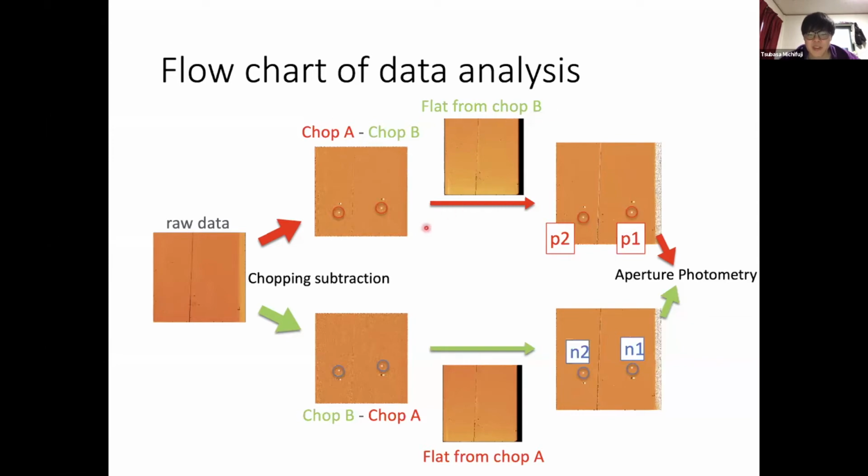So after the flat fielding correction, this is the final result of this data. P1 and P2, the 1 and 2 show the different fields of view, so different stars. But P shows the same chop of observation, so P1 and P2 are different stars, but they're taken at the same time. Also P1 and N1 are the same star, but taken at different times. At last, we did the virtual photometry.